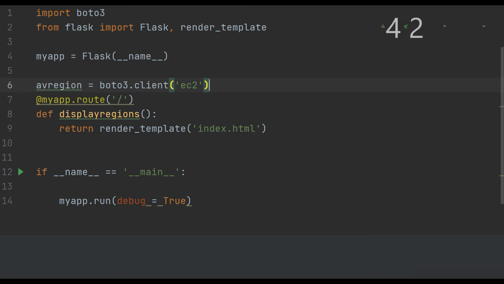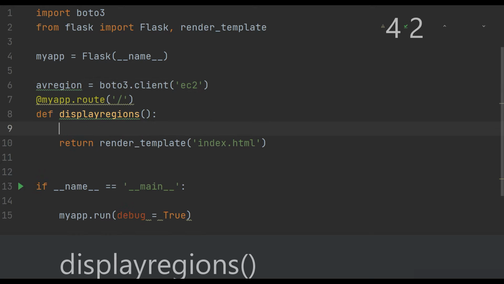Now to extract the available regions, I have to call a method called describe_regions. So I will use av_region.describe_regions(). This will give me a dictionary value which will have the available regions inside that.